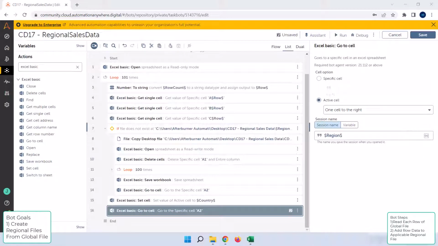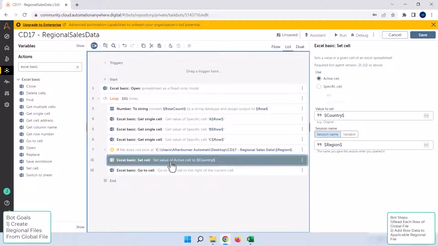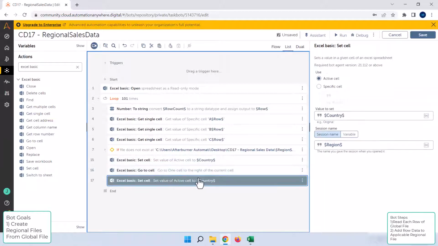The session name is already set because we copied this command from elsewhere in our code, so we're good to go. Before moving on, let's collapse that if command on line 7 again to make our code a bit easier to read. Now that we've moved one cell to the right, we need to set that cell with the total revenue value. So let's copy our set cell command on line 15 and paste it below our new go to cell command on line 16.